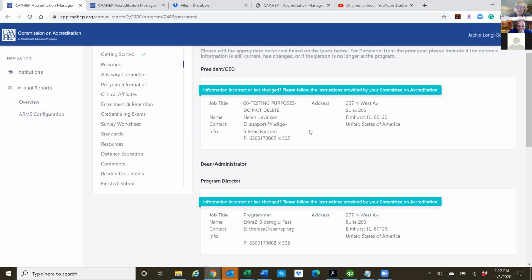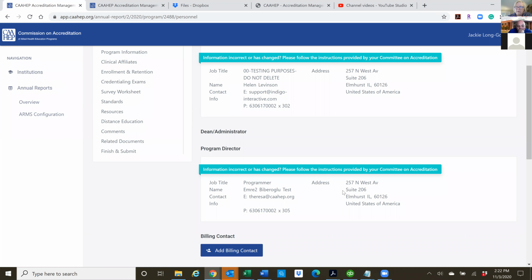So you'll want to do your personnel change form if it's a program director that needs to be changed. If all of a sudden you look and say, oh, I have a new telephone number, then just send me a quick email on that and I'll take care of getting that updated for you.